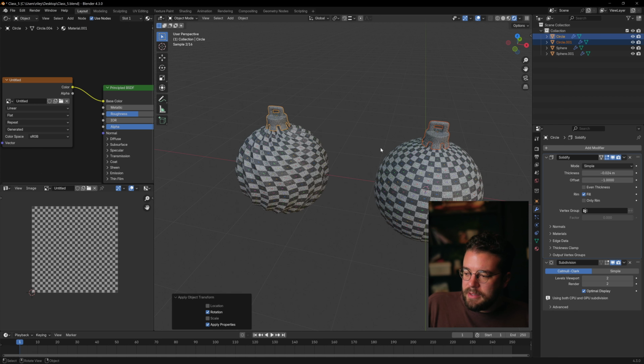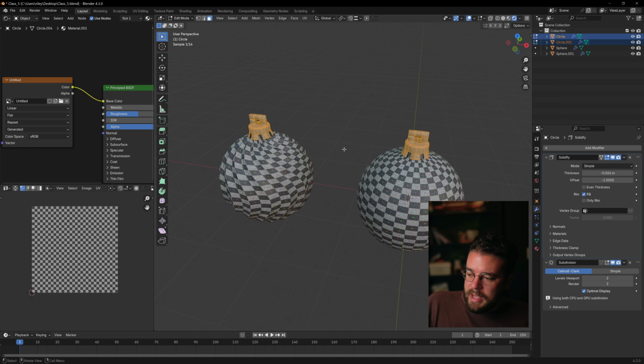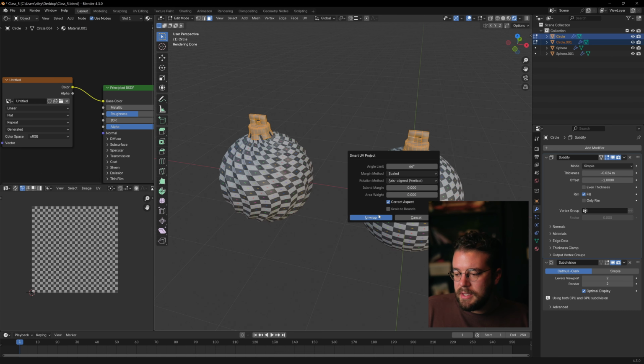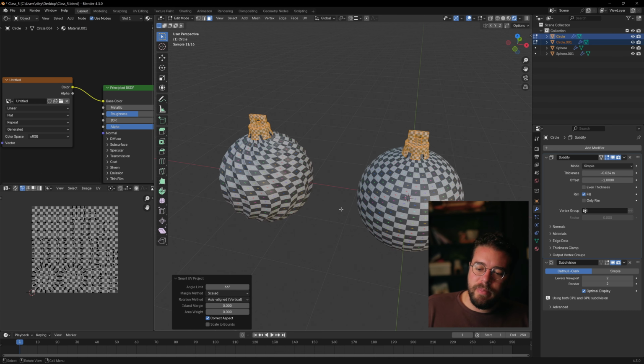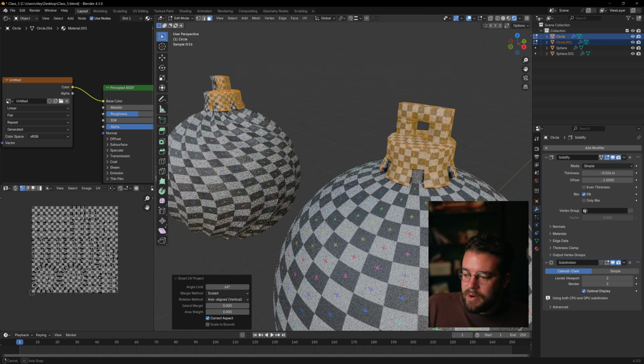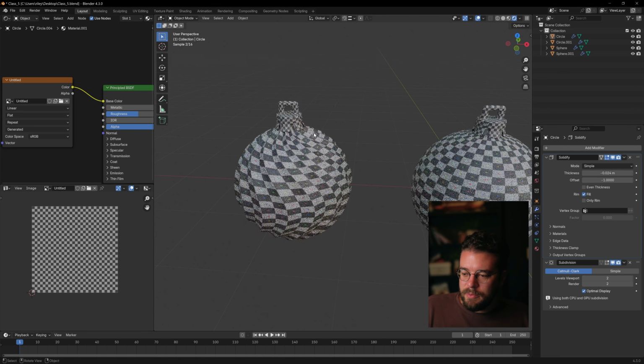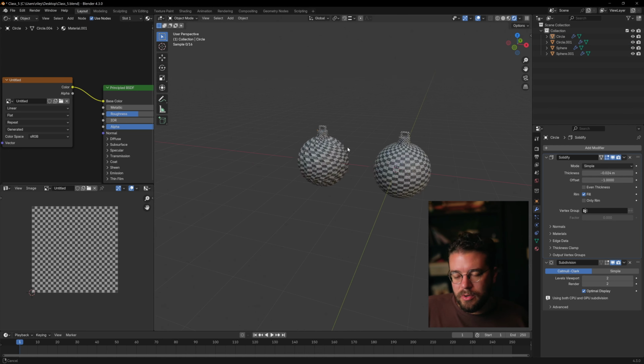Let's apply scale and rotation. Let's go into edit mode, select everything, and I'm just going to do some automatic UVs rather than go through manual UV settings. So let's just go to unwrap and go to smart UV project. That's just going to do its best job at unwrapping based on the angles of your geometry. And as you can see, that did a pretty good job.